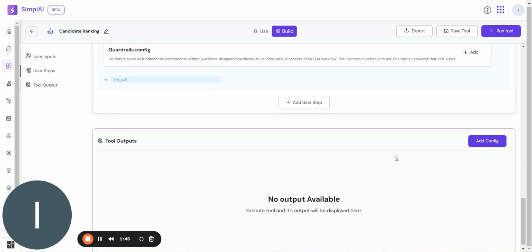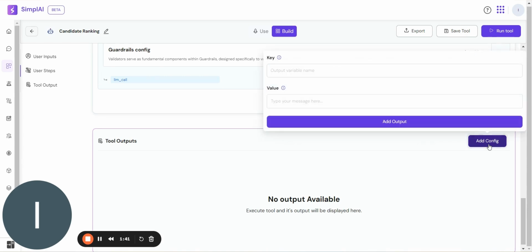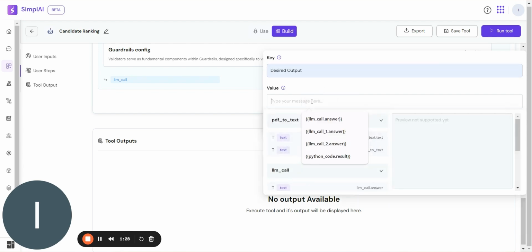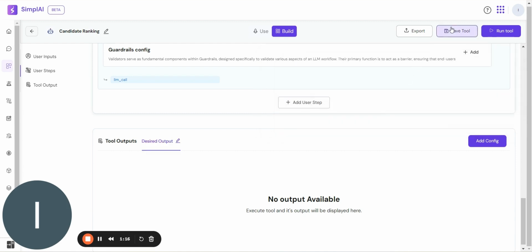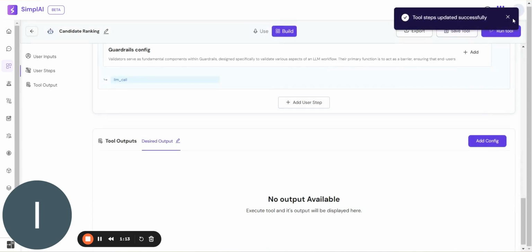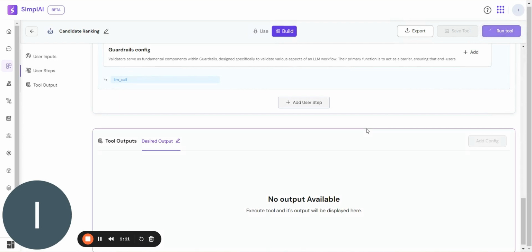Now the very last step, for which we are waiting, is tool output. You have to click on add configuration, and you will see that there are two major terms, key and value. The key field is where you will input the name of the result of your choice, and the value field is where you put the name of the variable from the above step which will contain the final output answer. After doing this, you have to click on add output. We have to save the tool, and after that we have to run the tool.